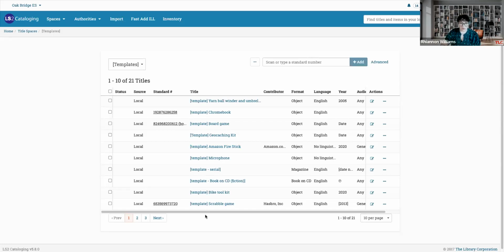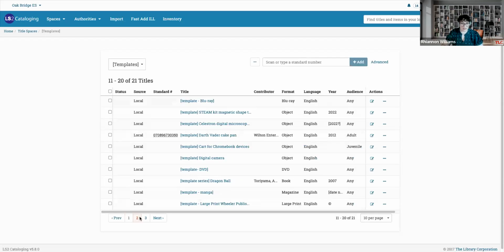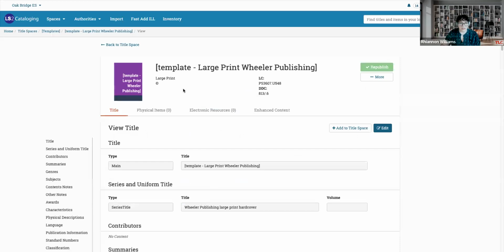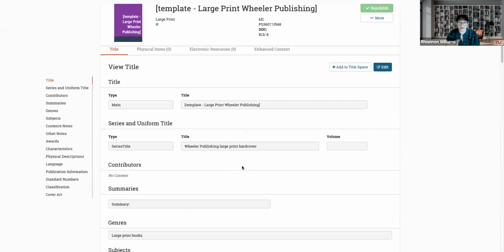So all of the other ones I have here to show are ones we've created either from an external MARC editor and brought in here, or we've created them from materials that we found here within our local, or from Z39.50 searches. So we've got a wide variety of unique items, and also some things like series or unique types of materials. So we also have a template here for a large print book that's specific to the Wheeler Publishing. And so this can be helpful if you are ordering large print materials from a specific publisher, and a lot of that information is all going to be the same.